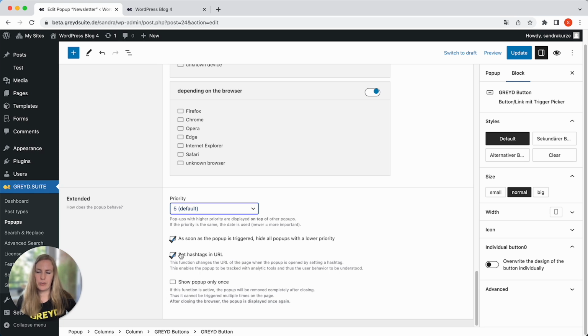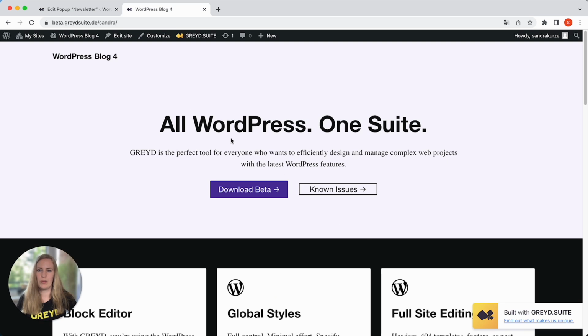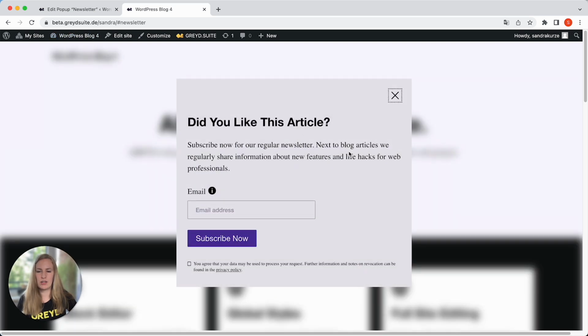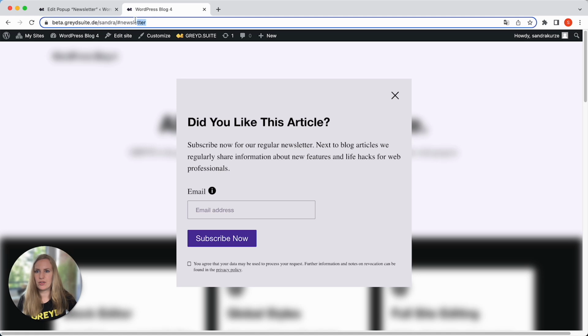This option here is actually quite handy. It sets a hashtag in the URL when the pop-up is opened, which makes it much better to analyze your website activities, for example, in analytics tools like Google Analytics. So if you now open this page and make an exit intent, a pop-up opens, and as you can see here, this part was added to my web URL.